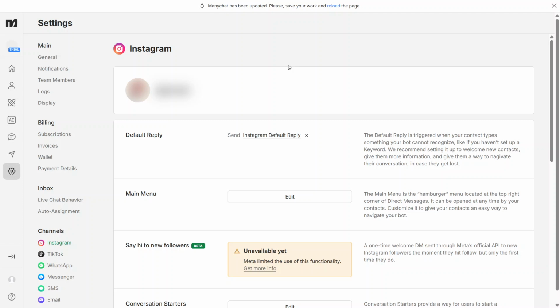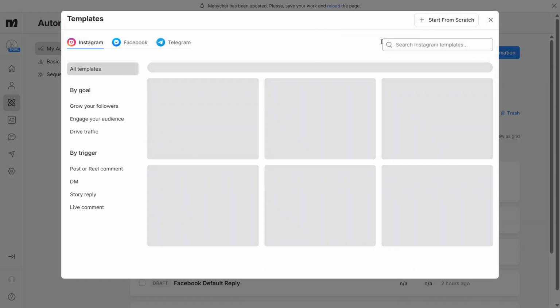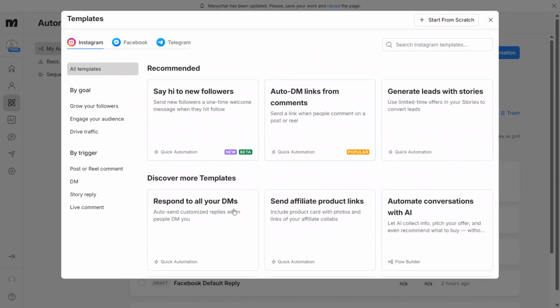Once that's ready, go back to the left panel and click on Automation. This is where all of your current automations and flows are stored. At the top right of this page, click on the button that says New Automation. A pop-up window will appear. In this pop-up, make sure Instagram is selected as the channel.